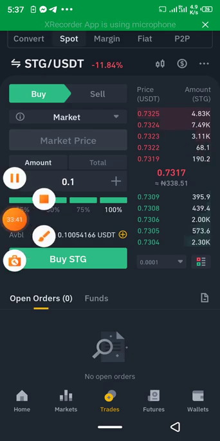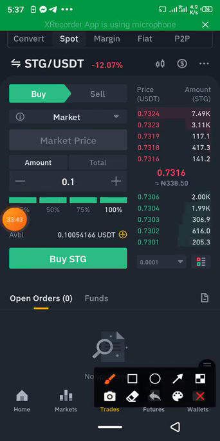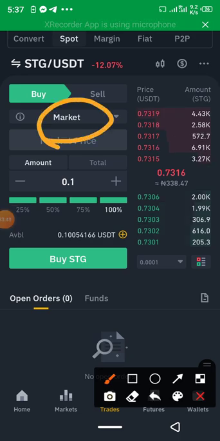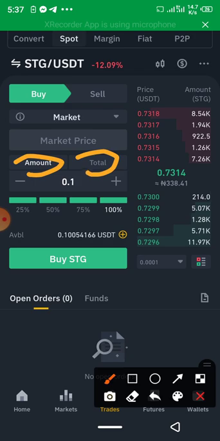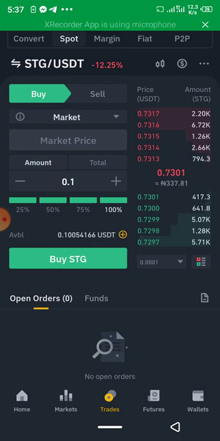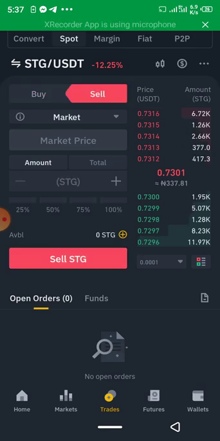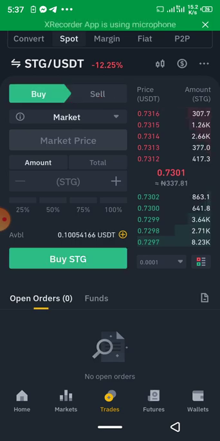I will see the different orders. You can see the amount, you see the total. All these are not really necessary for now. What I really need you to understand is the different orders. So these are buy orders. If I click here, I'll see the sell orders. If I click here, I'll see the buy orders. Did you see where I clicked? If you click here, buy orders. If you click here, sell orders.